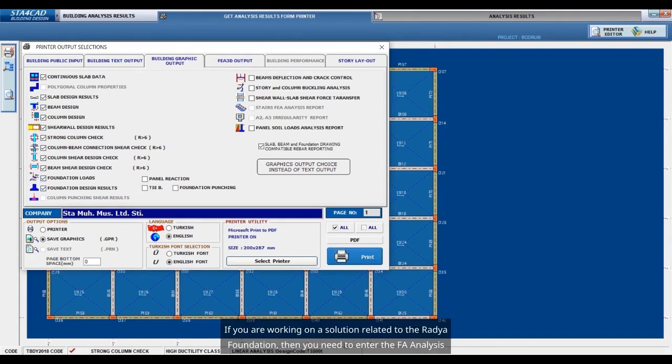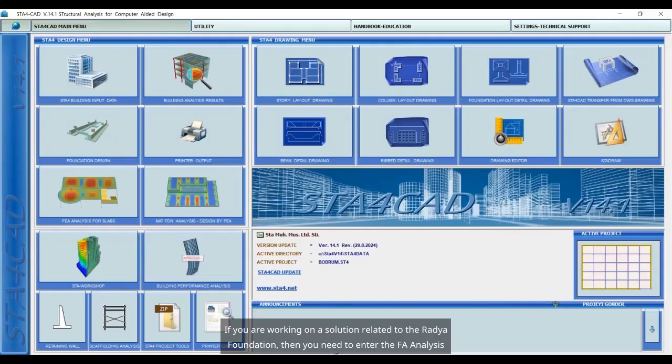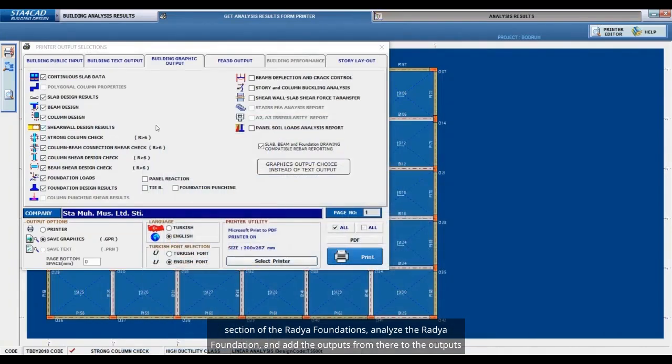If you are working on a solution related to the Radia Foundation, then you need to enter the FA analysis section of the Radia Foundations, analyze the Radia Foundation, and add the outputs from there to the outputs here. If you have continuous foundations or single foundations, you can already obtain the outputs from here. I can say this. Additionally, obtaining a report related to the A2, A3 irregularity is a very important matter.